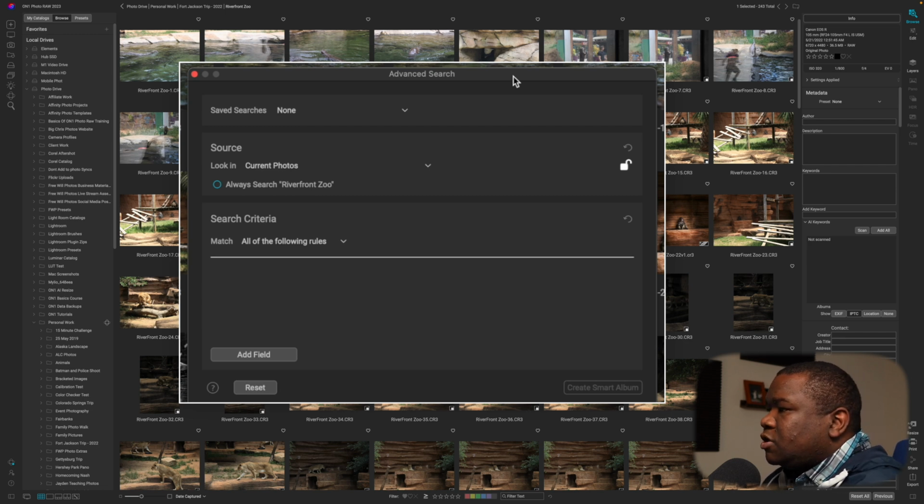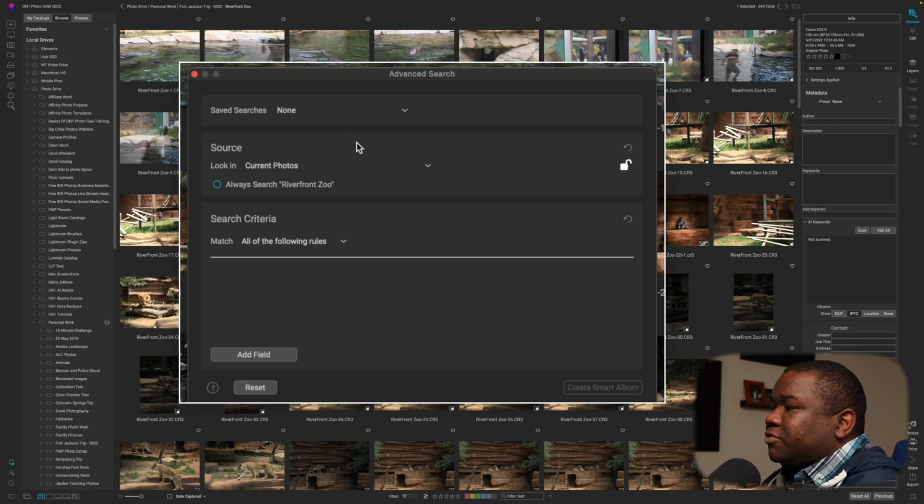Now, once you click it, it brings you to this dialog box, and this is actually a pretty powerful dialog box. At the top, you have some saved searches, which is what we're going to be working with today. And if my voice sounds weird, please forgive me. I'm in the middle of a cold, but I wanted to get this content out to you guys.